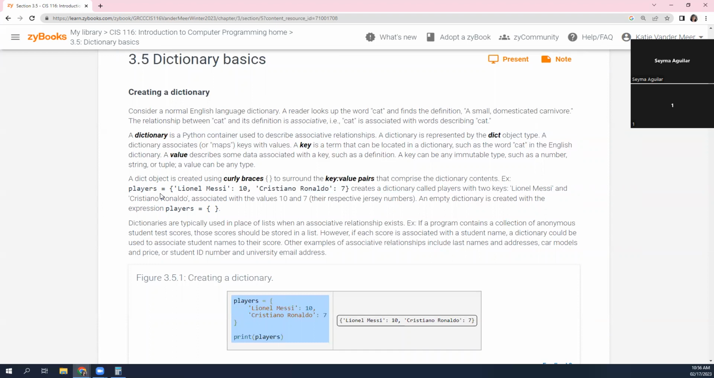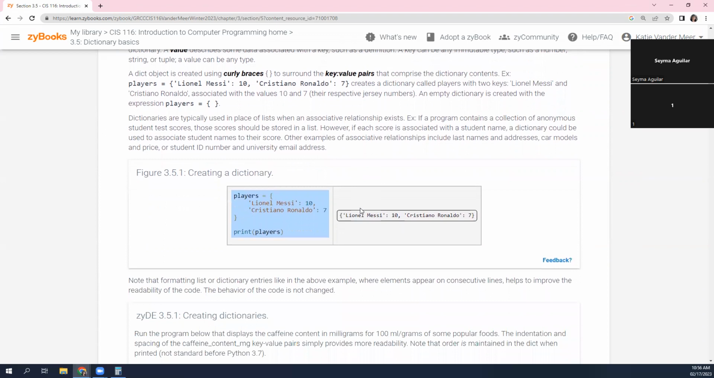So here's how you create one. Lionel Messi 10, so key 10 is going to store Lionel. Key 7 is going to store Cristiano. I don't know who those people are. Are they soccer players maybe?